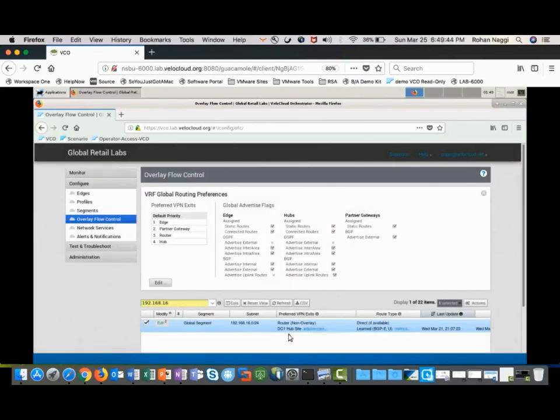This is the default behavior, but even with a single click, I can change the behavior of that branch site even when that branch site has a local preference defined. This is the power of the outcome-driven networking approach from the routing point of view.